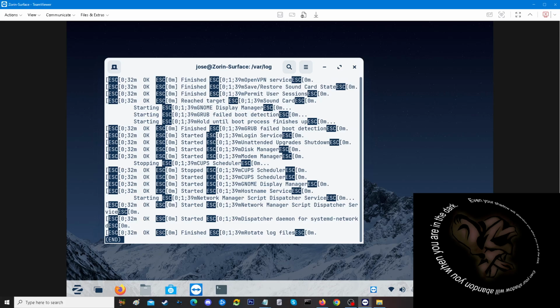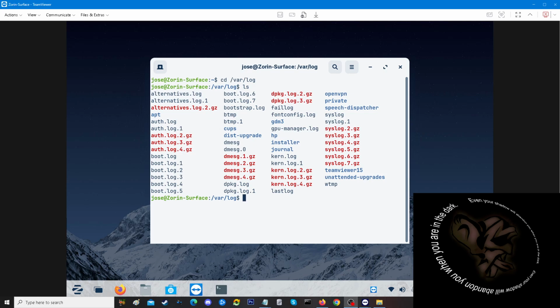So all this stuff is basically going from the GRUB bootloader until the operating system actually loads, to the end of the boot process. Now, what we want to do here is Control C and see if that gets us out of there. Now that we're out of there, we're going to pick a different log.